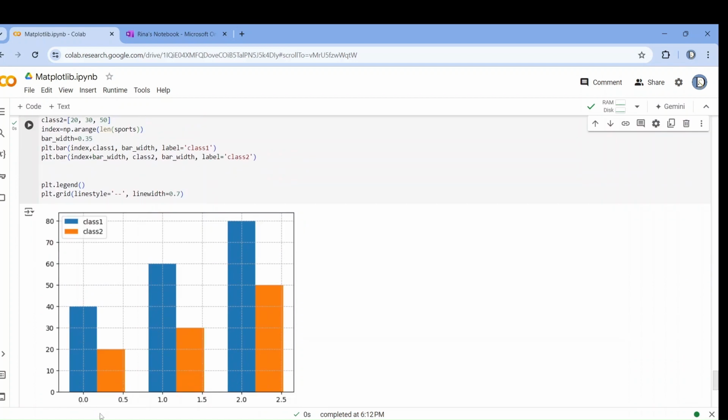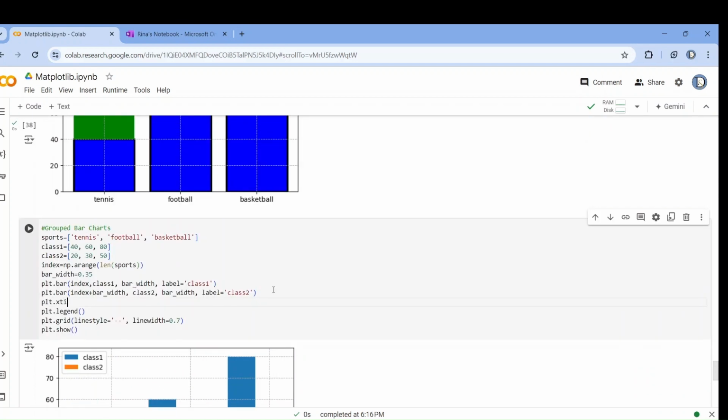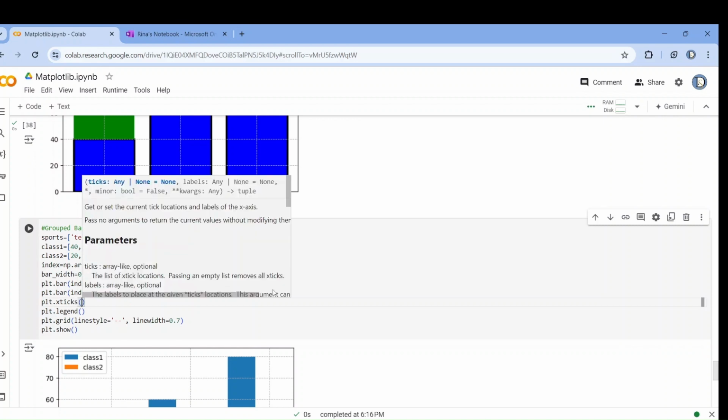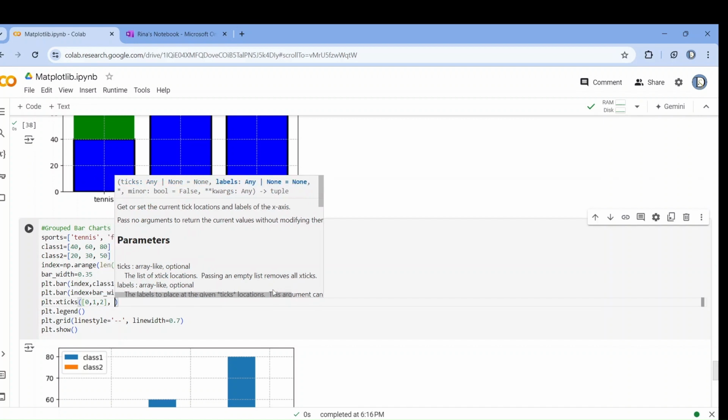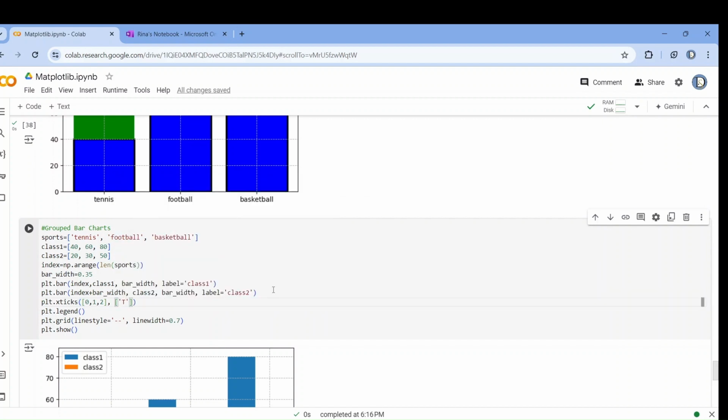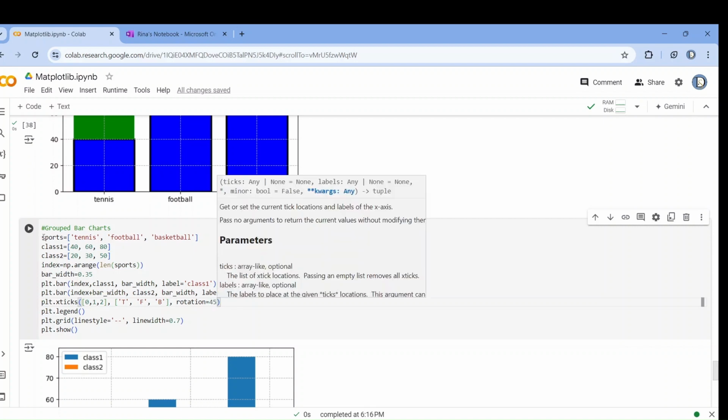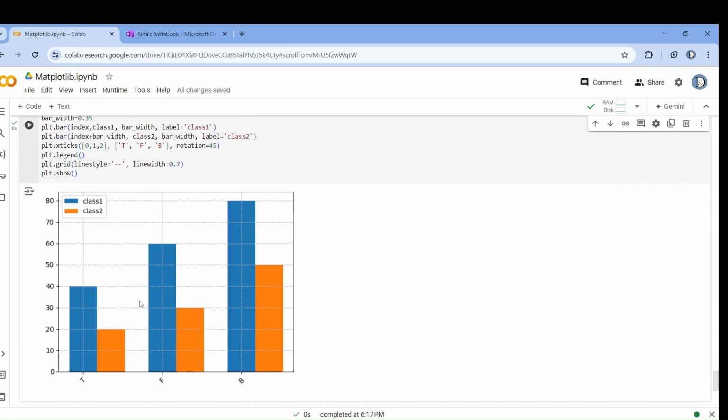Clear? Now, if I want to give names, I will write plt dot xticks. Here, mention 0, comma 1, comma 2. Those are the position values. And here, if you want to give some manual names, you can write tennis, comma, football, comma, basketball. Okay. And now, give a rotation equals 45. Now see. See here, you can give some manual names.